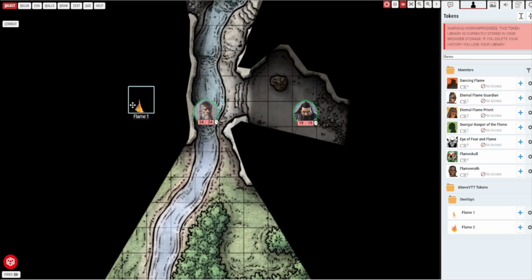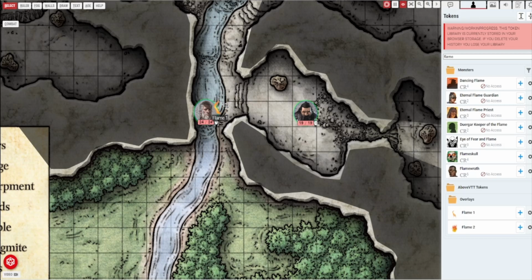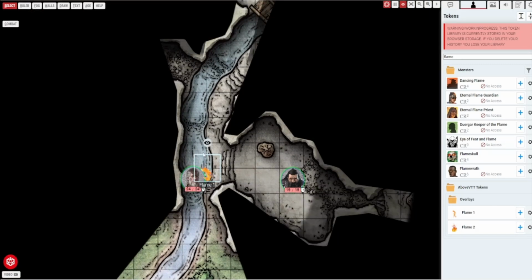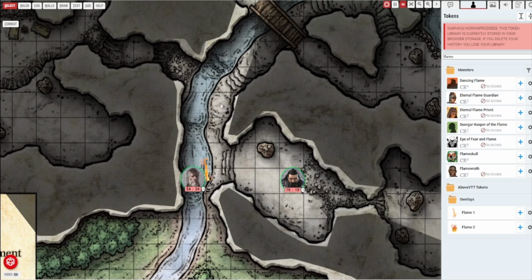You can see the inner and outer radius. The inner, of course, is going to be like your bright light. The outer radius is going to be your dim light, but you can use them however you'd like.